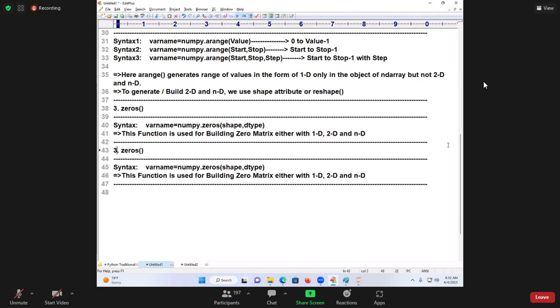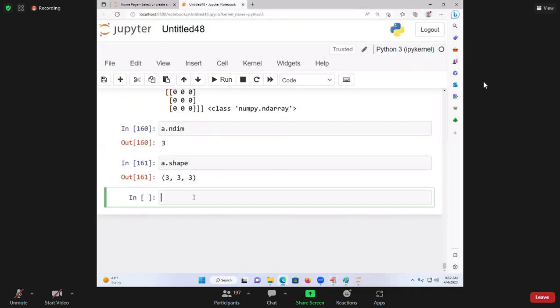Tell me now, don't take much time. Fourth, what is this now? Ones. Variable name is equal to numpy dot ones of shape comma dtype. It is used for building which matrix? A ones matrix, either with 1D, 2D, or ND. Easy. Don't take much time.